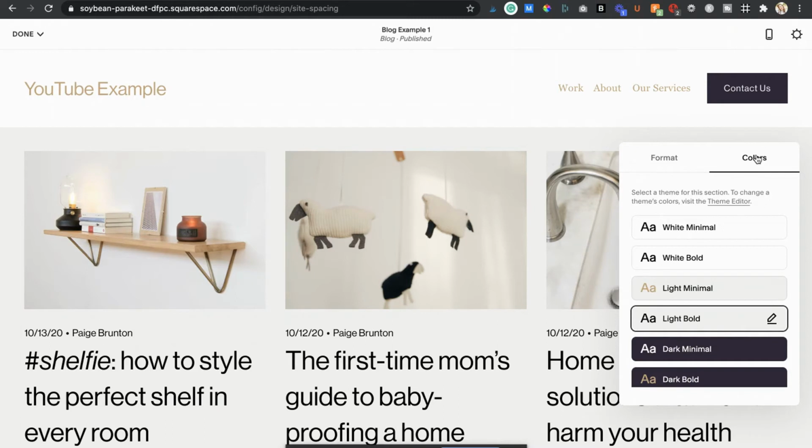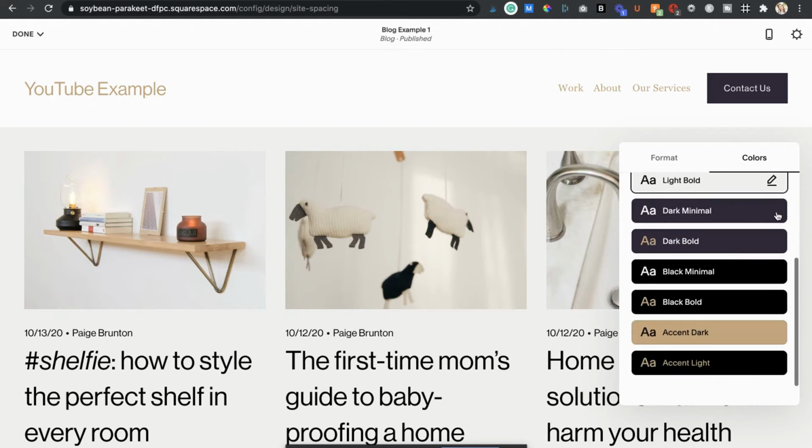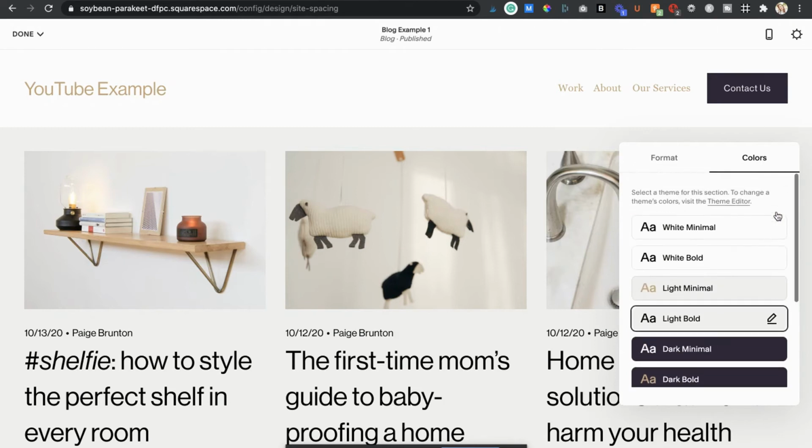So here under the Colors tab, we have the usual option for assigning one of our pre-made color themes to our section. But if you didn't have a blog page added to your site back when you were creating these themes, you might not have had the option to tweak the colors for some of these elements that are specific to your blog page, since Squarespace will only give you options for customizing what already exists on your site. So let's look at what you can customize.